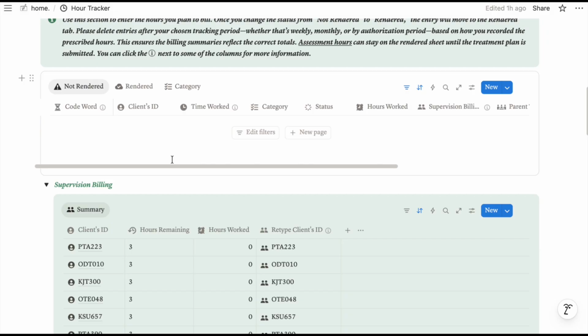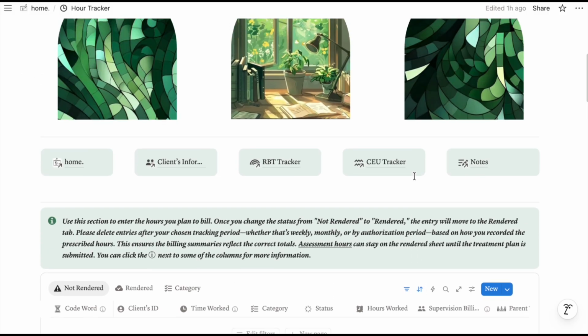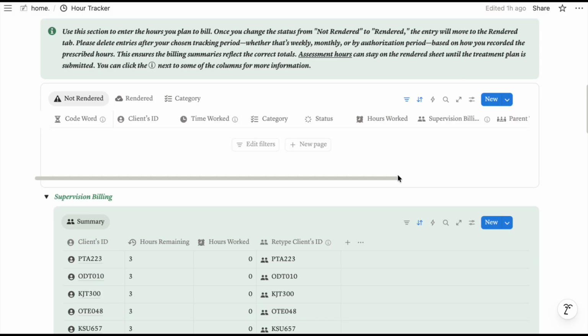If you're keeping track of the hours on a monthly basis and they reset each month, then that means that you're not going to delete the entries until the end of the month. That's the hour tracker. Once you get the hang of it, this section keeps all of your hours accurate and connected across the caseload manager.